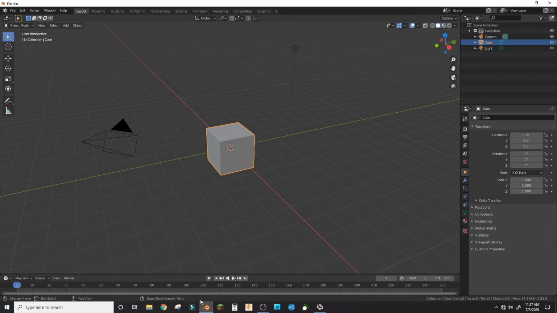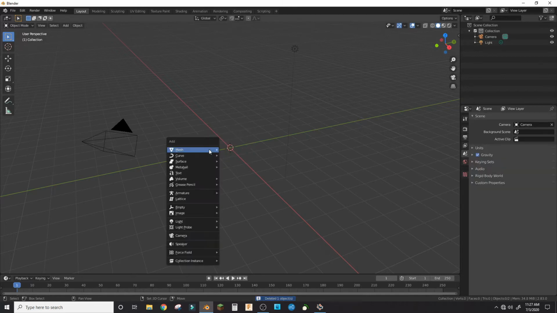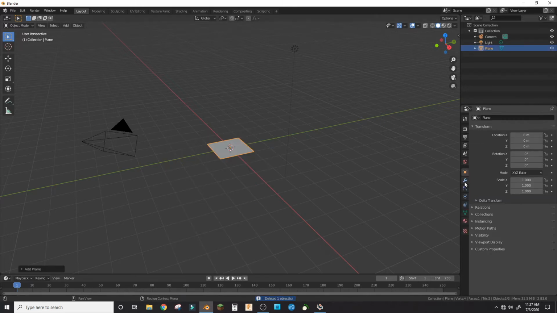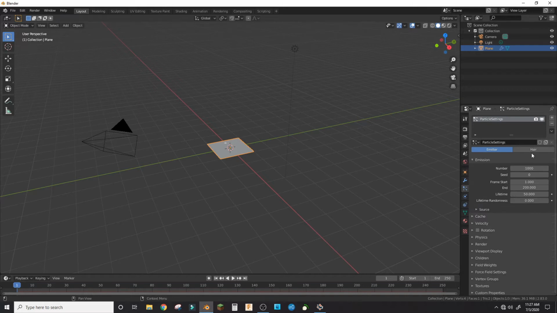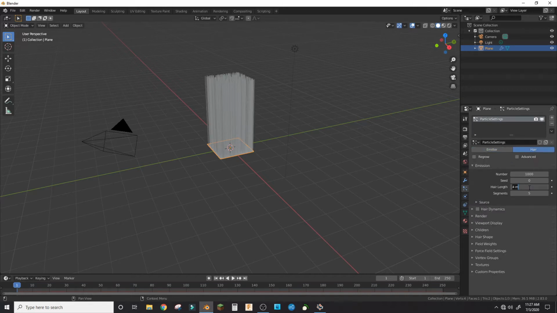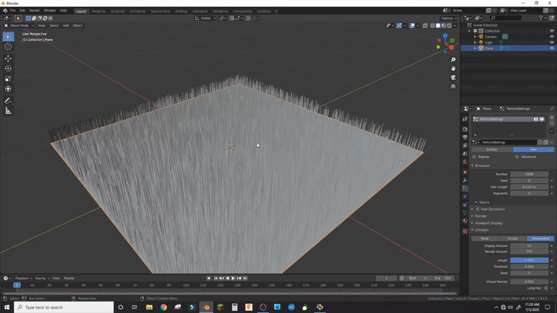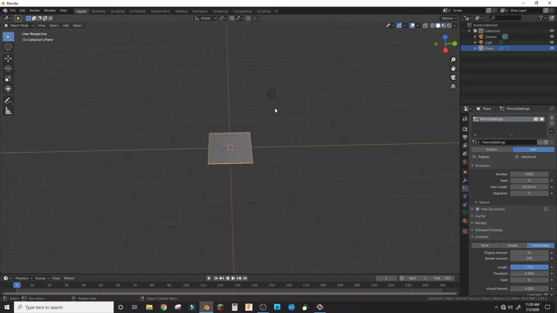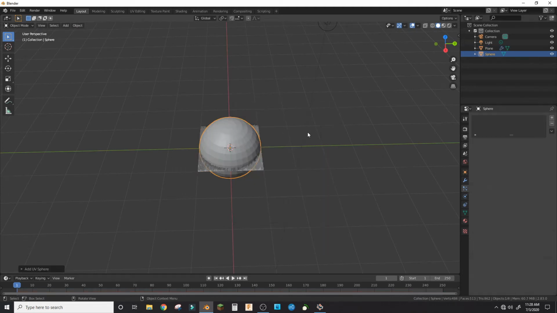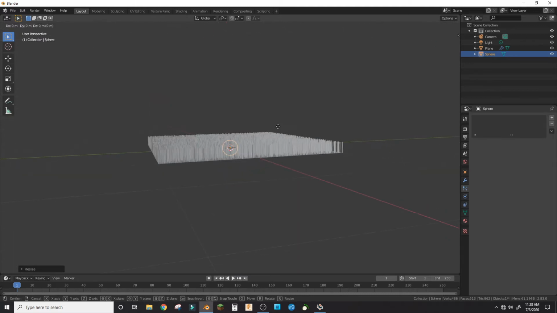So go ahead and open a new document and obliterate the default cube. Add a plane, and in the particle settings, add a particle, make it a hair, make the hair length like 0.125, and in the children, make it interpolated and take on hair dynamics.